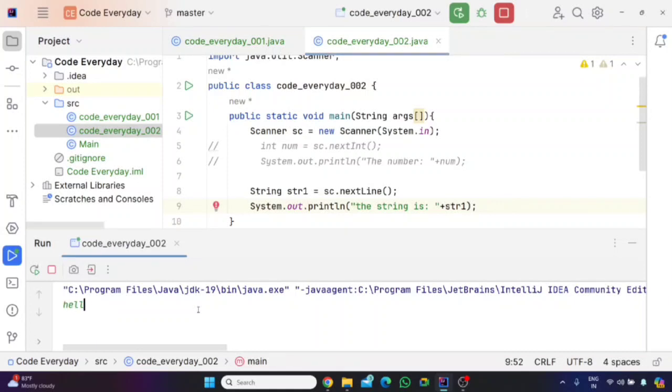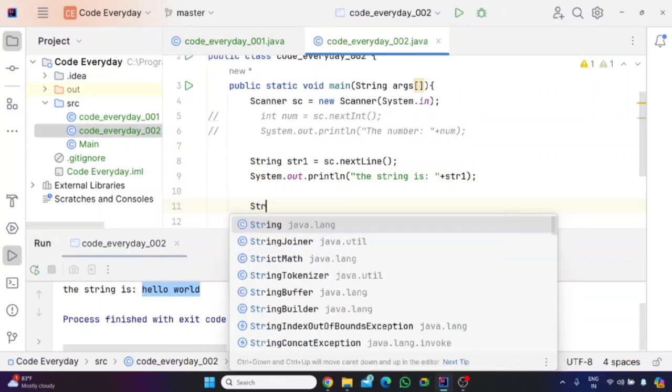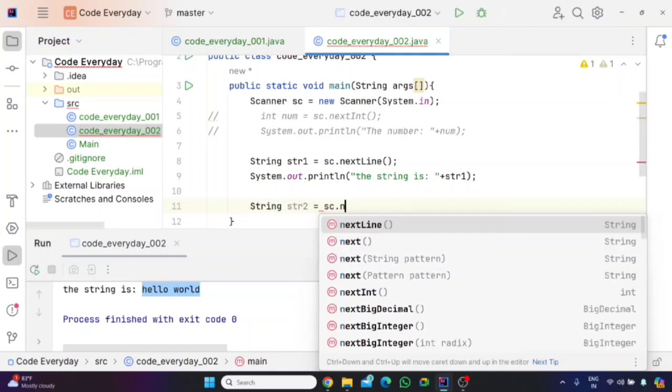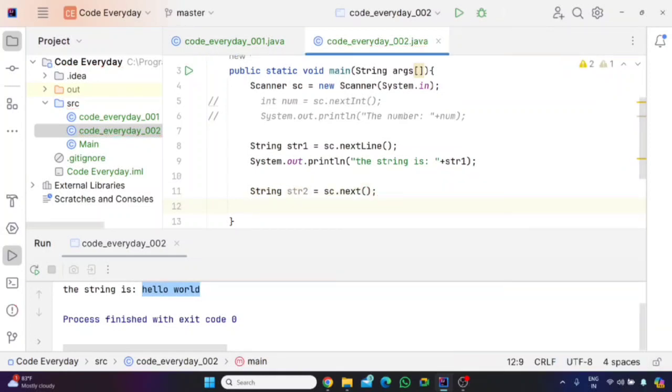Suppose let me write the string as hello world. See, the string is getting printed as hello world over here. Now let me show you a quick next example. Let me take one more string input. String str2 equals to sc.next. Here you will understand the difference between next and next line.